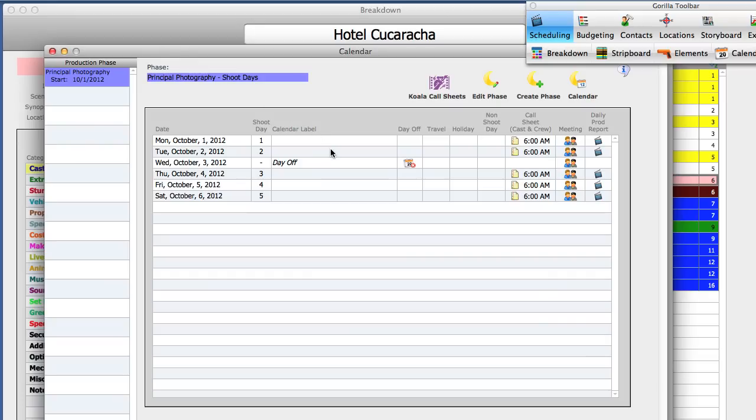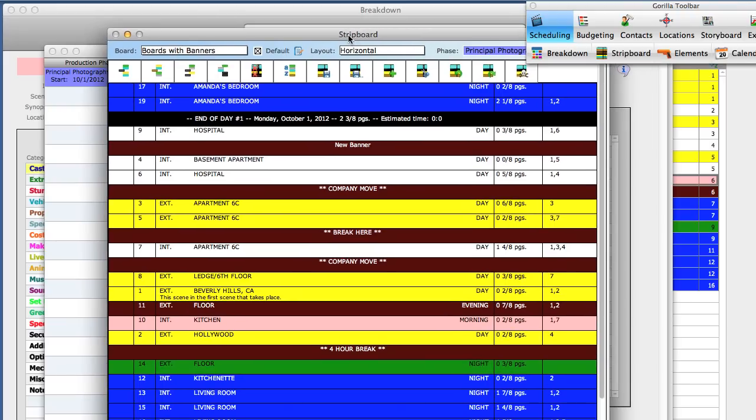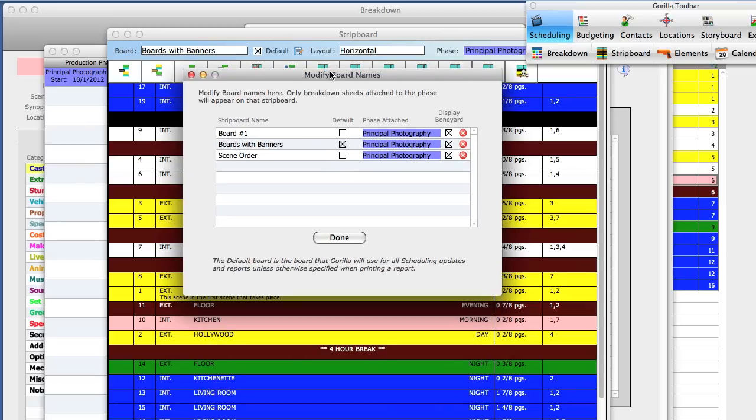Let's create a new board. You can have multiple boards, but only one can be your default board. To see all the boards for your schedule, select this button. Here, you can modify preferences for this board. You can also delete a board.